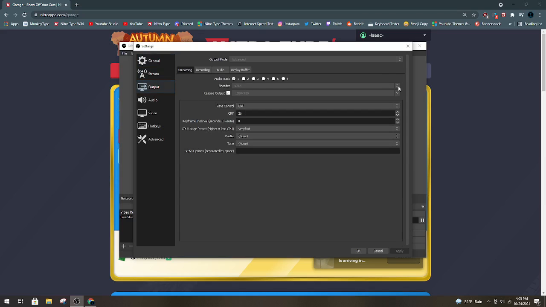If you're using a computer that has an NVIDIA GPU or a graphics card, go to the encoder. And it's not going to let me do this because I'm recording right now, but you'll have NVENC or X264. Go to X264 if you're not using an NVIDIA GPU. There might be one for AMD GPUs, but I'm not sure. My new computer will have an NVIDIA GPU, so I will be using that.